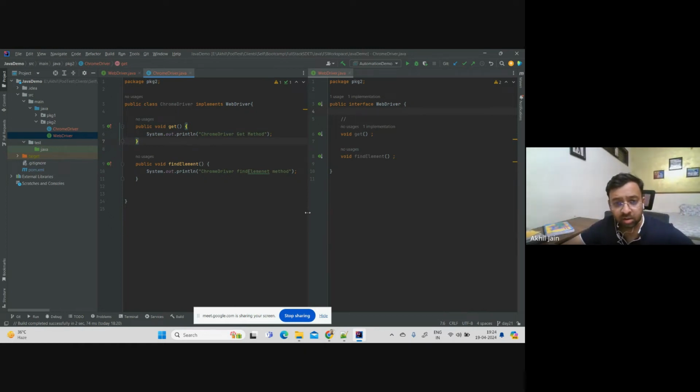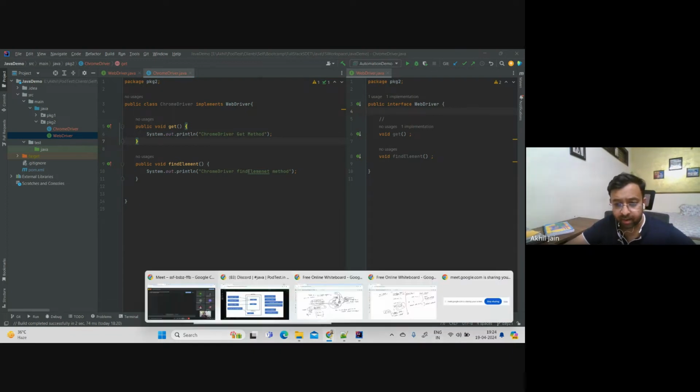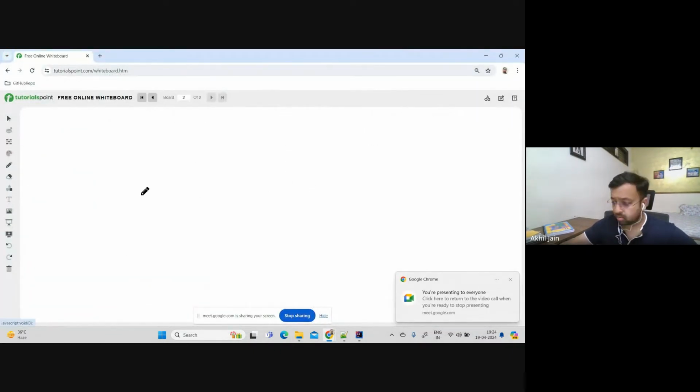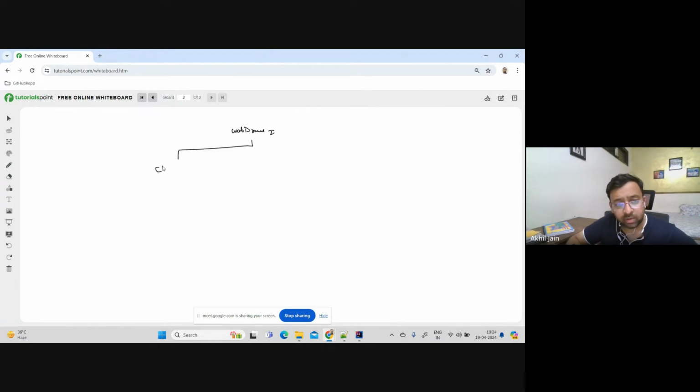Now this is one class which is implementing the WebDriver interface. If I go back to my design here, what I did was I created a WebDriver interface and I implemented one class on it, which is ChromeDriver. This is a class. Let me create another class which will implement this WebDriver interface.